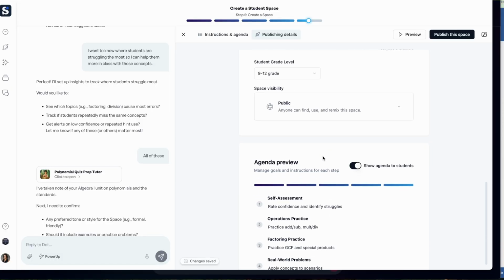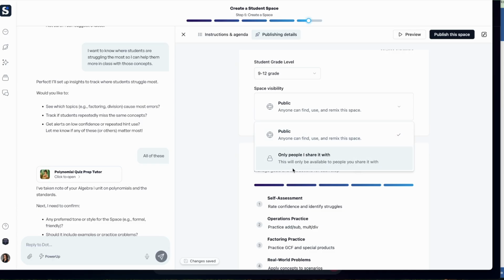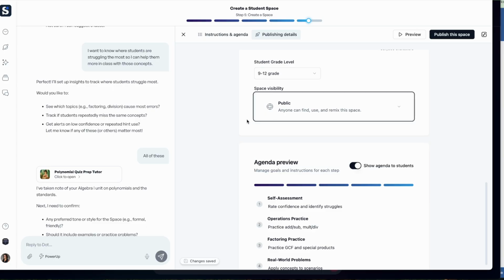The grade level is there. The space visibility, so you can make it public, or you can make it so that it's private, where whoever you share it with can have it, but it's not public to the world. So that's up to you.